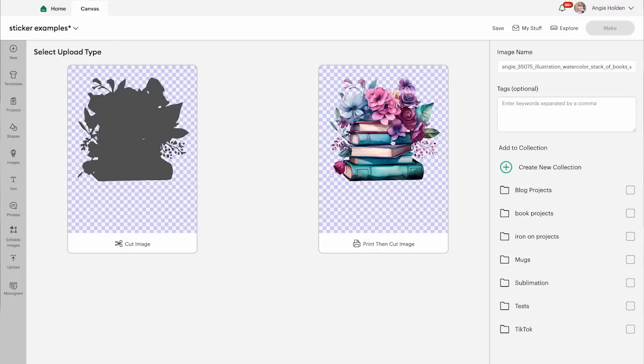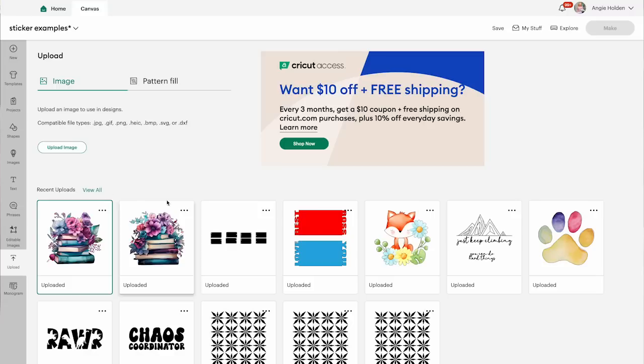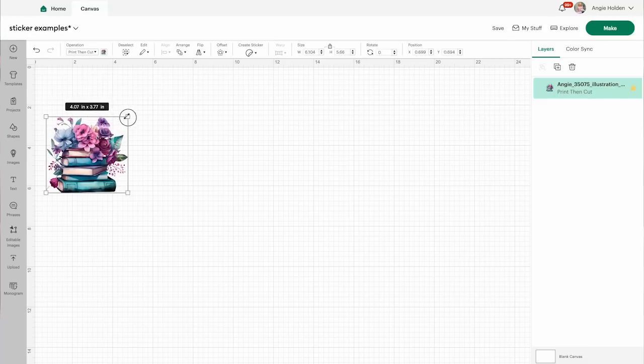You want to go with the print and cut image. However, you do want to make sure that this cut image looks correct. Does it look how you want your sticker to look? If so, click Print and Cut and Upload. Depending on the size of your image and your internet connection speed, this may take a while. Then from this screen, pick the image you upload and click Add to Canvas. Now from here, you can resize it to the size you would like your sticker to be.